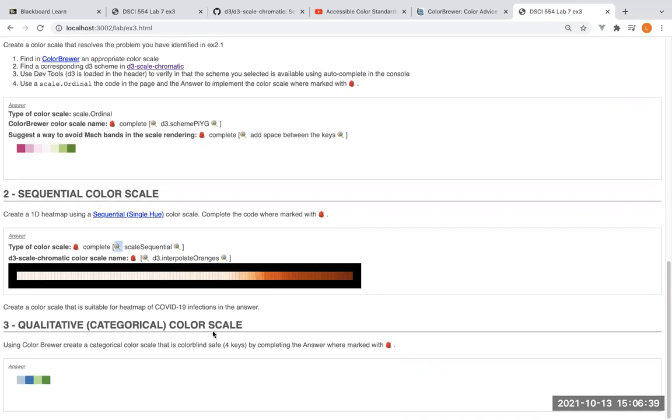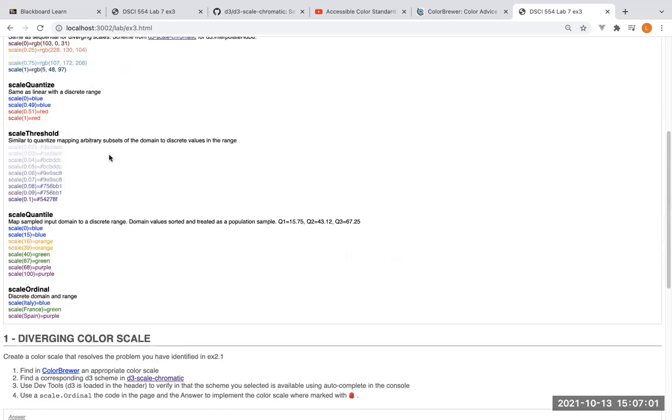Okay, the last one is just a categorical color scale, and that is colorblind safe 4 keys. So I picked this one. You can pick whichever you like, and then go in the code and set it up. Okay, which is also straightforward.